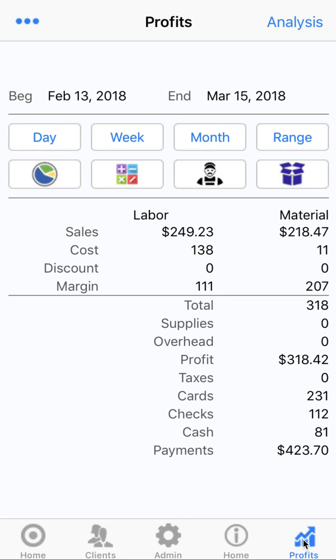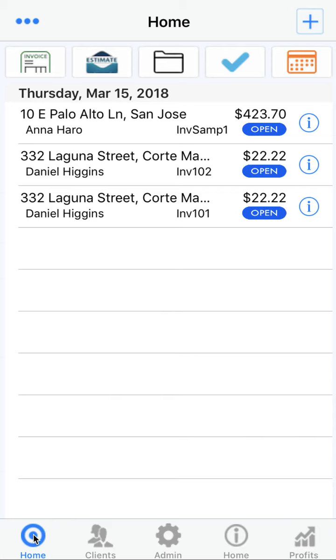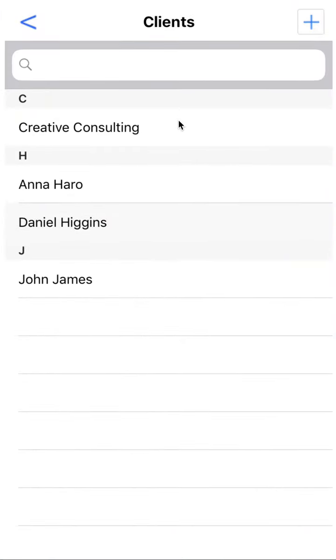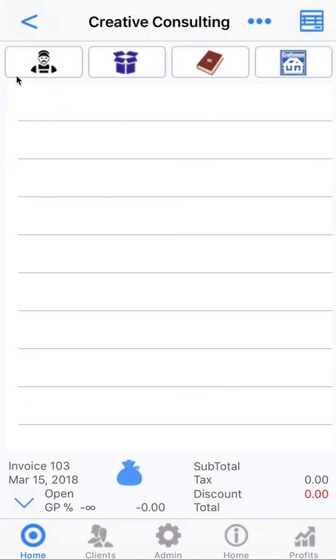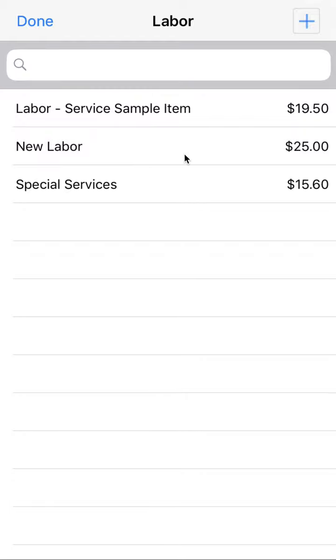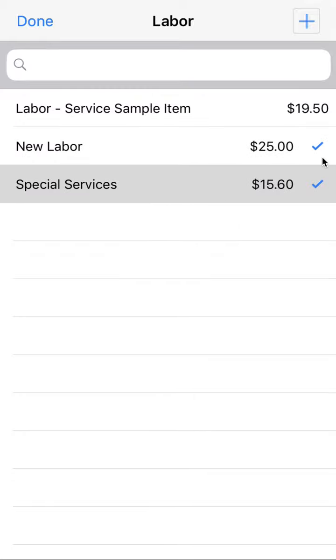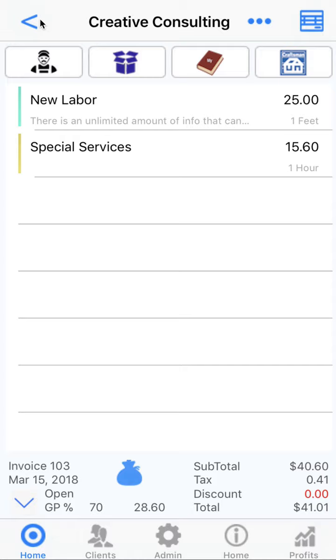So those are the basic areas. To get started, to enter a transaction, you hit the plus, you select one of your clients, and this is our entry view. You'll spend a lot of time in here. These are your parts or labor, materials, services, whatever you call them in your business. You can actually change those names in the admin section. So let's just go in and say that we want to add a few labor items. It selects those. I hit done.